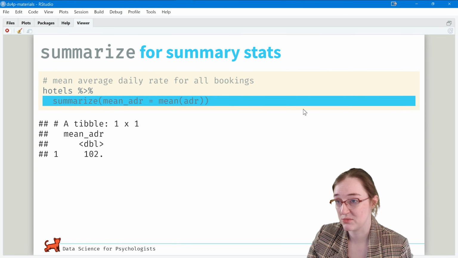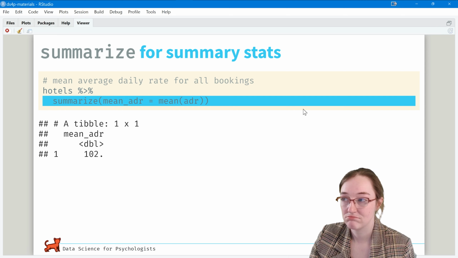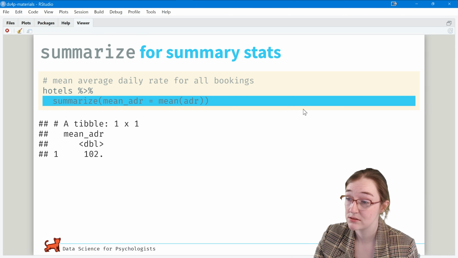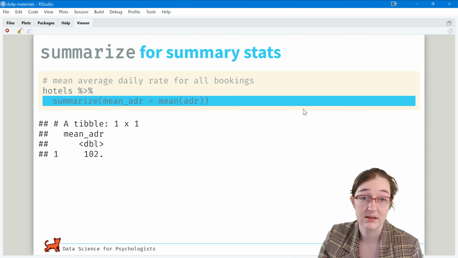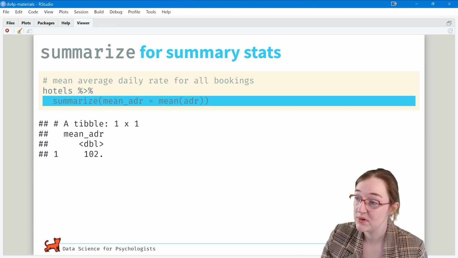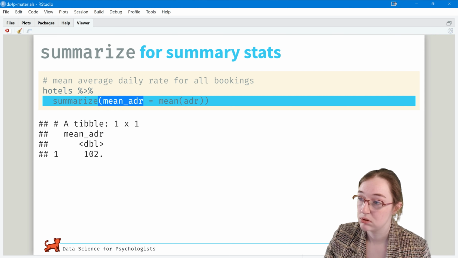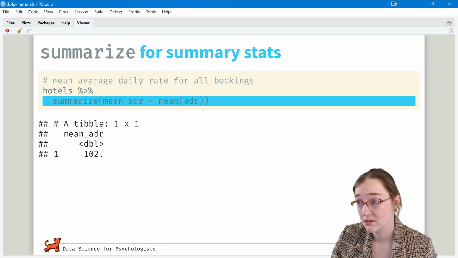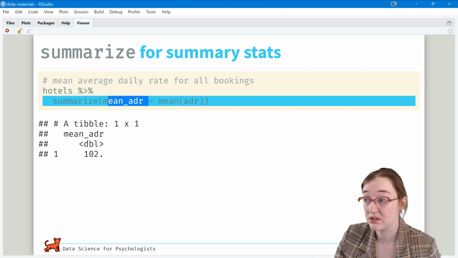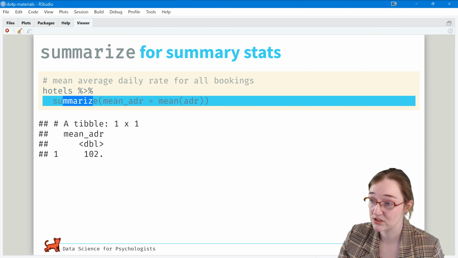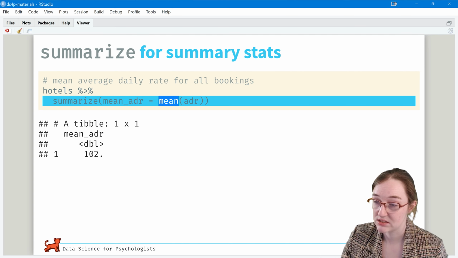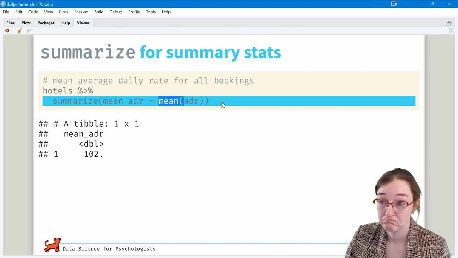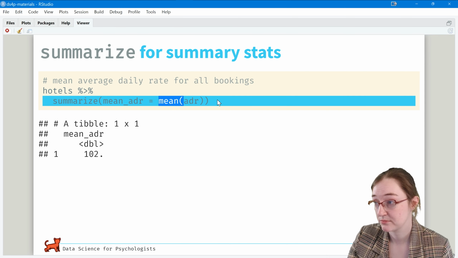Okay, so let's summarize. If we want summary stats, we can literally tell it that. So here we have the mean of the average daily rate, and we just made that a variable in the summarize function and assigned it to mean. Ta-da!